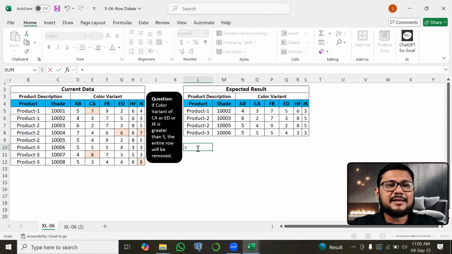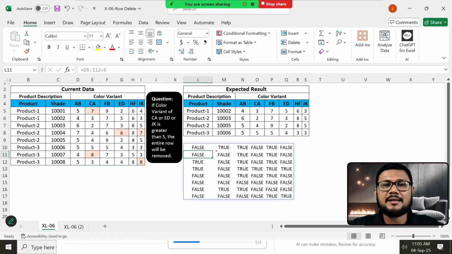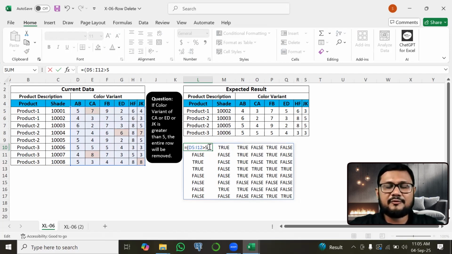My first criteria is the numbers are greater than 5. If I press enter, it will return true if the number is greater than 5. You can see this is true because this number is greater than 5. Now I will apply the second criteria to solve the problem. Before that, I will enclose this formula and use a multiplication sign. And the second criteria is this range is equal to CA.